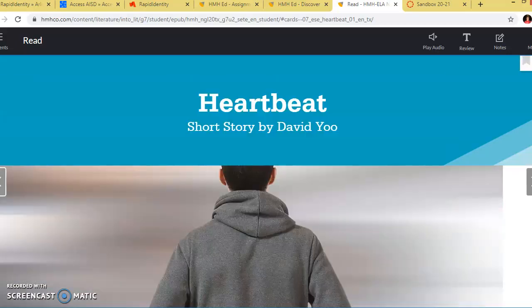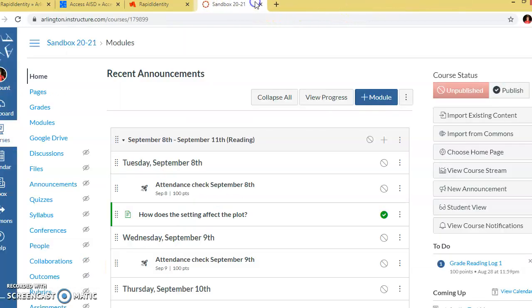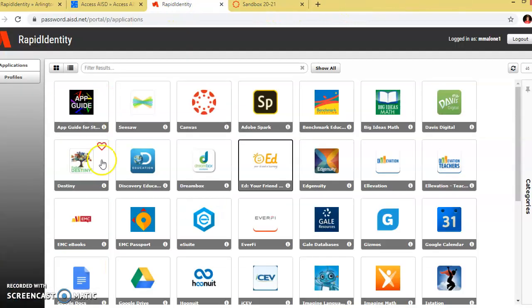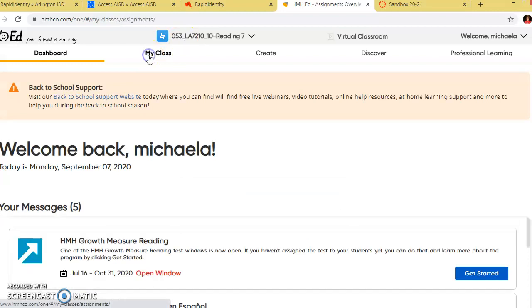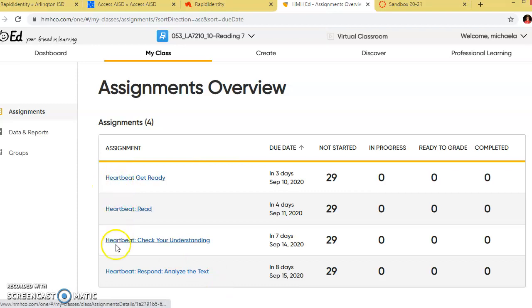So I'm going to show you one more time how you access your book. Rapid Identity. You'll click right here on Add Your Friend. You'll automatically be logged in. And then for you, you just click on My Class. Your assignments will be here. And I'm going to change the order so you can see that way. And your assignments will be here. And you'll just click on each assignment for each day.